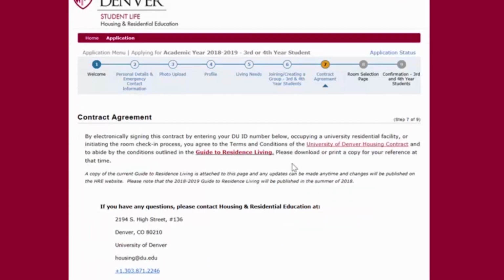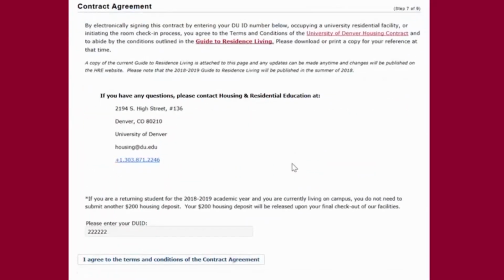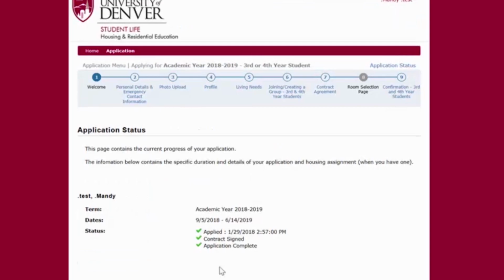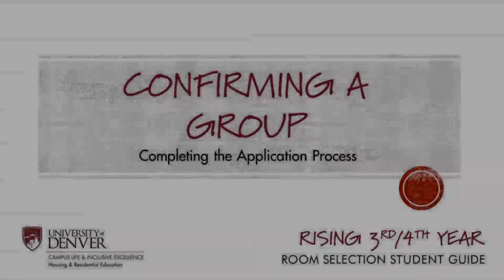You'll also need to read through the contract agreement and familiarize yourself with the policies outlined in the Guide to Residence Living before submitting your application. Entering your DUID here means you've agreed to abide by the contract agreement and Guide to Residence Living. Please be sure to submit your application fully before exiting.